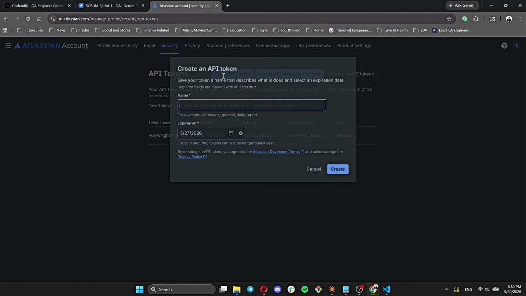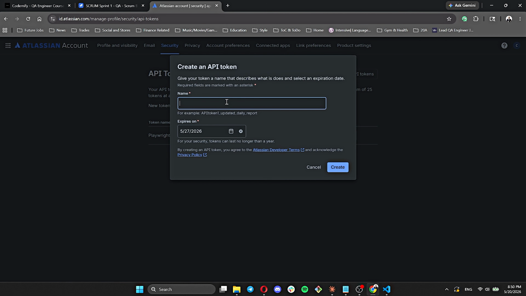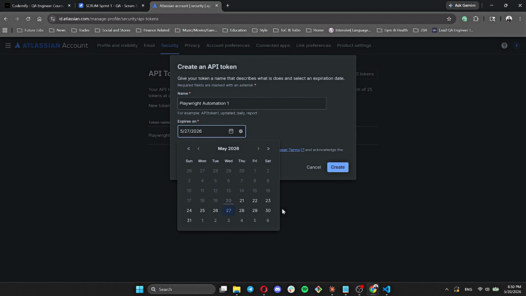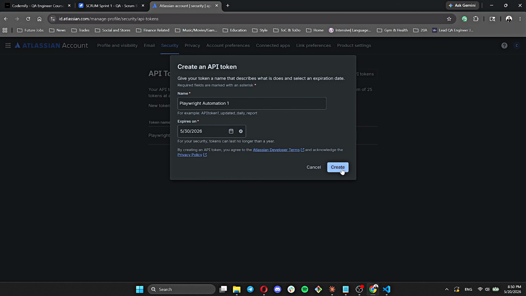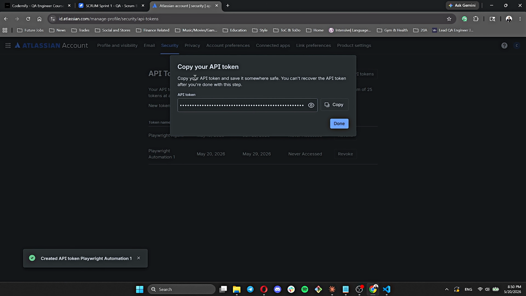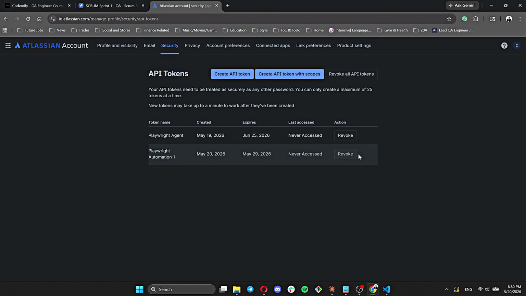We're going to click on Create API token and give it a name, let's say Playwright Automation, and we're gonna select a date. We can make an expiration if we need to, but we're gonna click create, and here's our token to copy. So we're gonna click copy and make sure you have that somewhere available. We're gonna name it, create it, copy it again, and you only see it once.